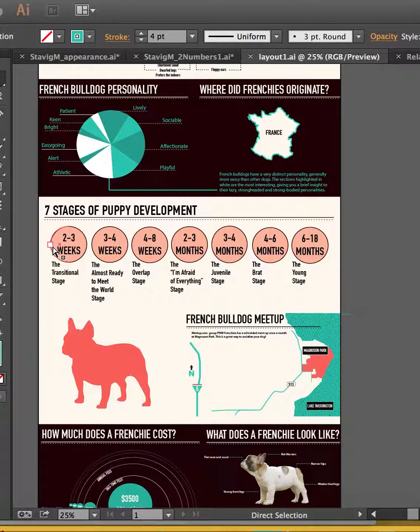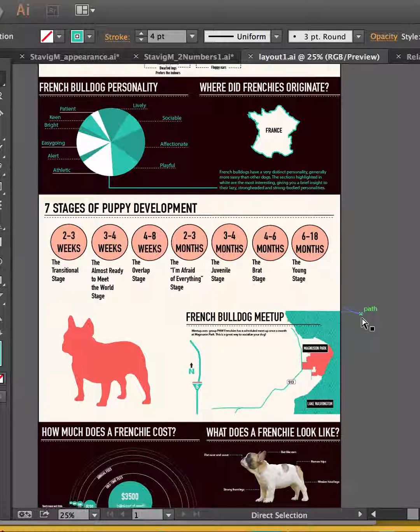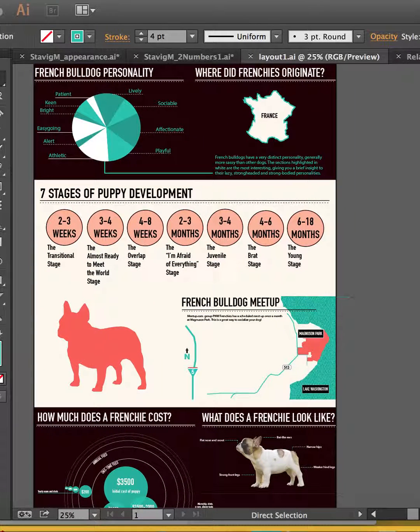Because the eye reads from left to right, you can see the progression from 2 weeks to larger month increments. And even though I took some of the information out, some of the inner information about the stages themselves, I feel like this will give the reader kind of a break, and the titles themselves are pretty descriptive. So let's move on to encoding.